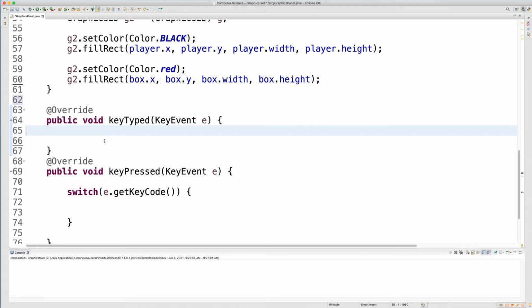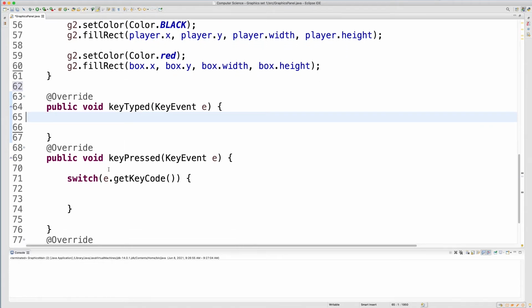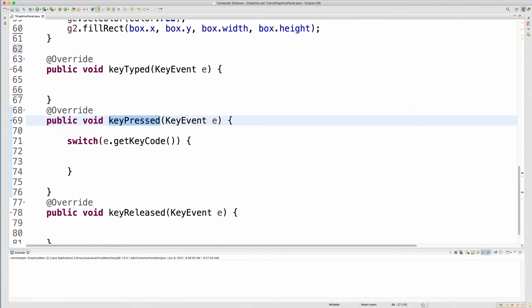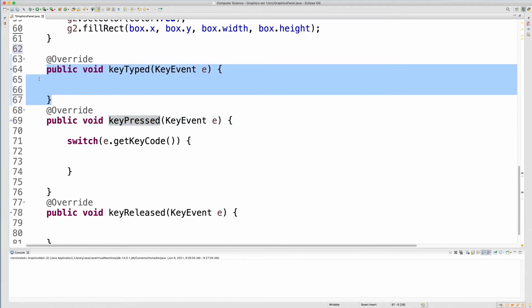Typing a key basically has two parts. The first part of typing a key is pressing it. So this second function, key pressed, is called when you press down on a key. The third function listed here, key released, is called when you release a key, right? And then key typed kind of takes both of those into account, all right? So we're not going to do anything with key typed. You need to leave it there.